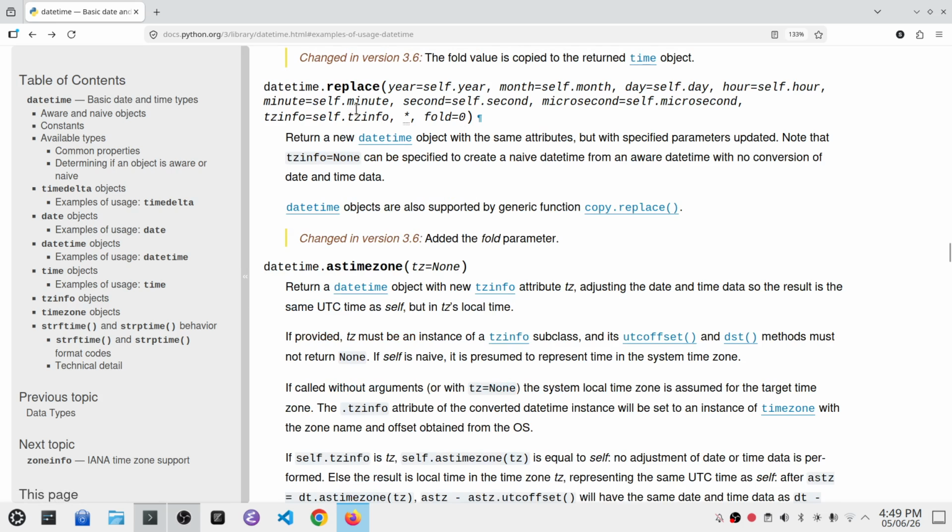Then we have replace. It takes several arguments: year equal to self.year, month equal to self.month, day equal to self.day, hour equal to self.hour. So these are the default values, and fold is 0.